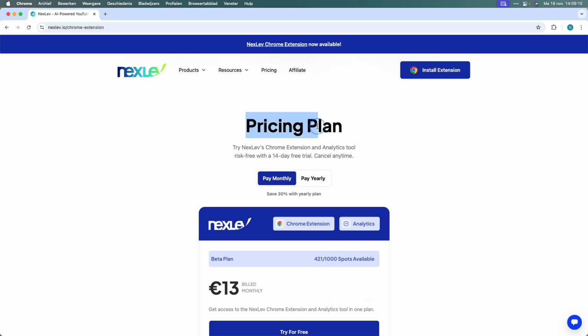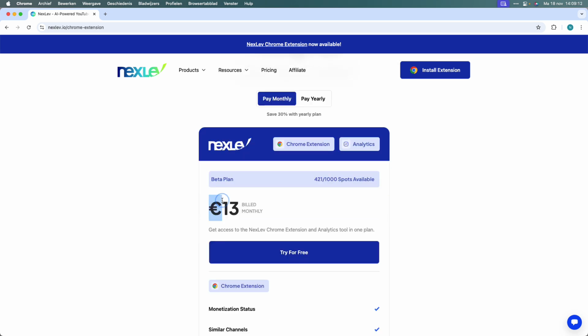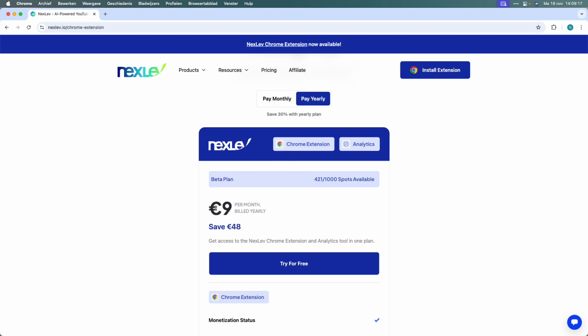But here is the pricing. As you can see, monthly it is 13 euros, billed monthly of course, and we also have yearly, that is 9 euros billed yearly.